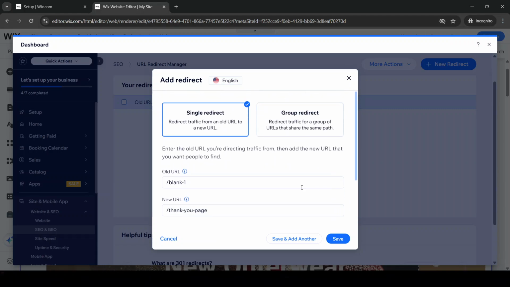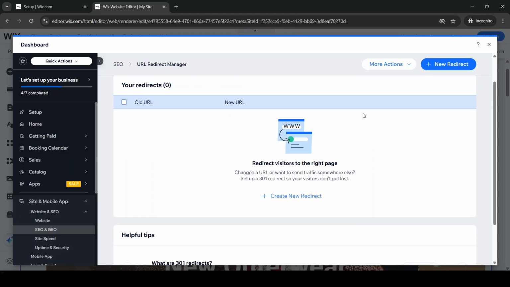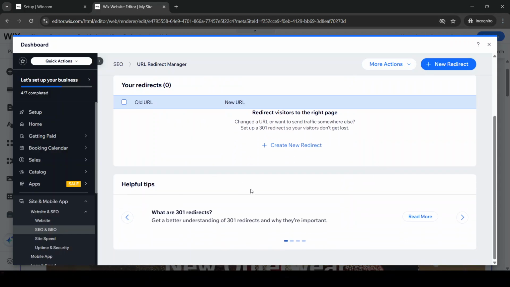Once you've entered both URLs and ensured that everything looks good, there's typically a Save or Confirm button at the bottom of this form. Clicking this will add the redirect to your list. Keep in mind that changes might not take effect immediately. It can take a little time for the update to propagate.